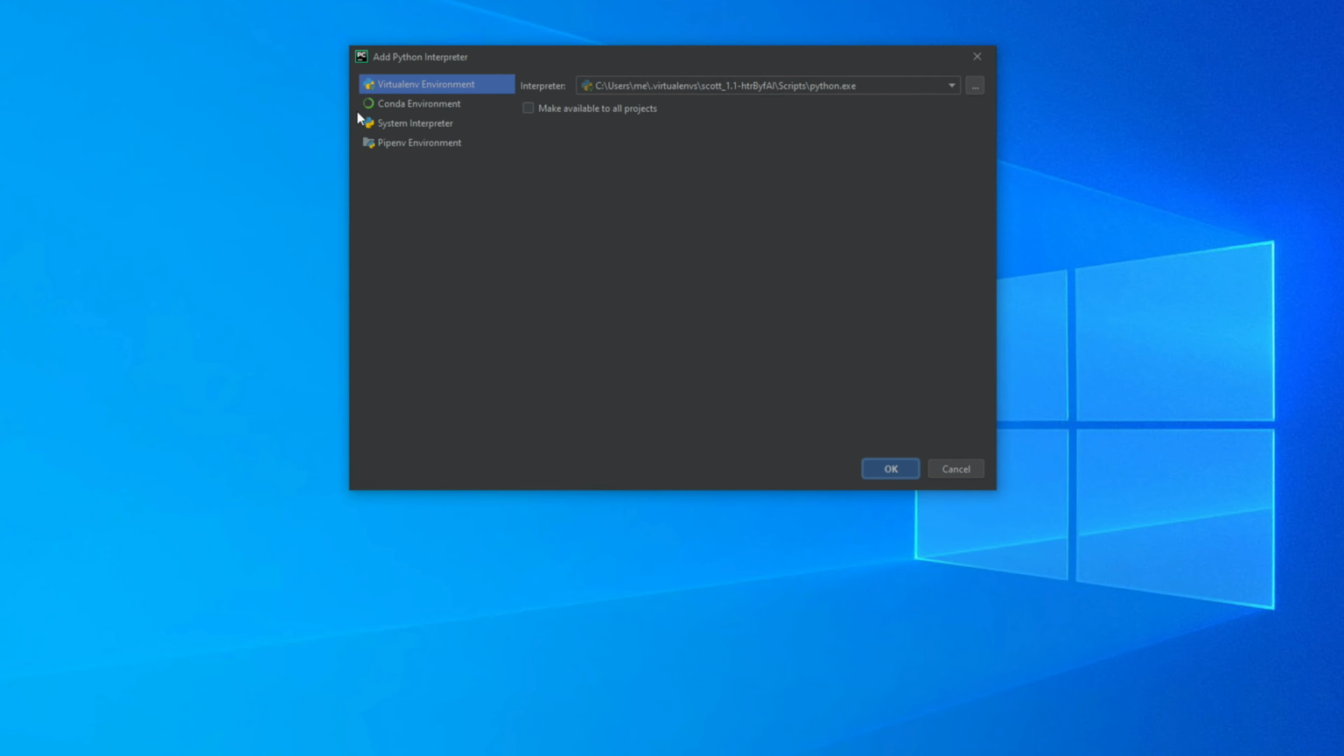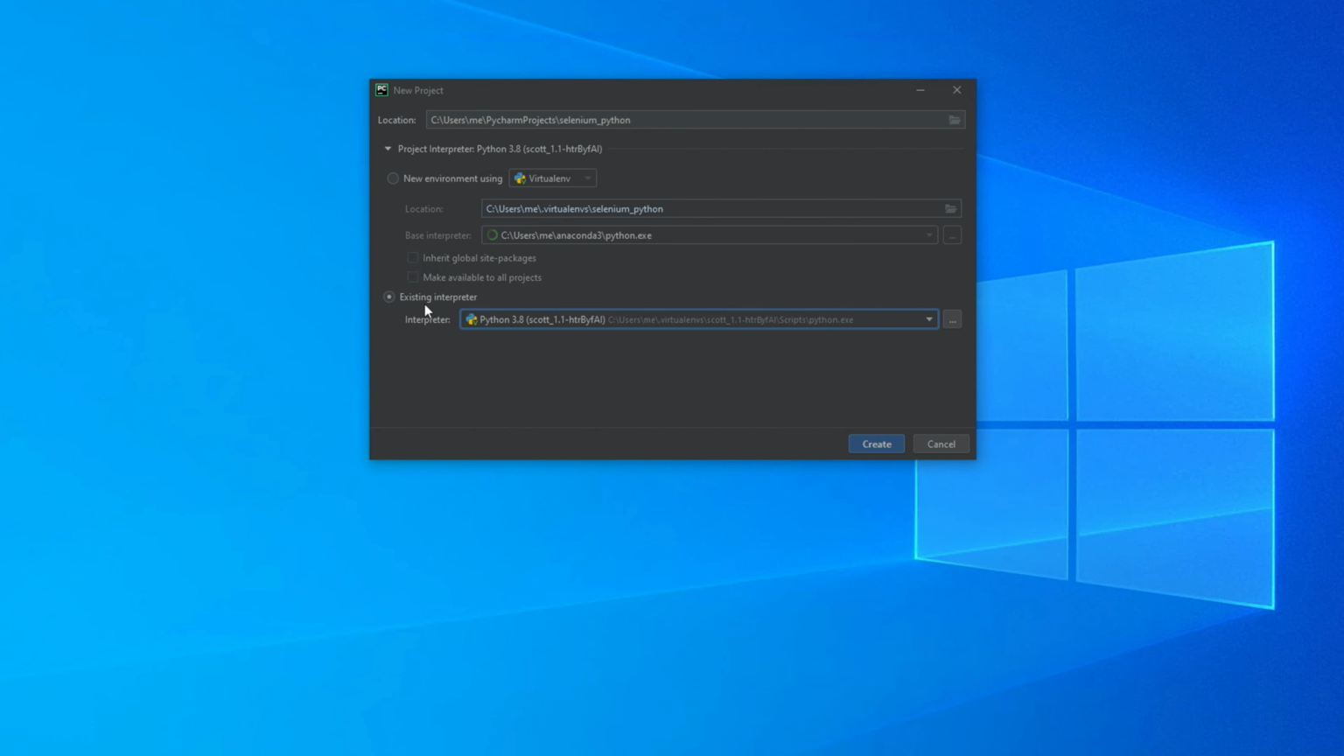From here, there will be a couple of environments. The default interpreter is the pip environment, and then there is system interpreter, conda and virtual environment. I will use the virtual environment. Once you choose the virtual environment, just click OK. It is pointing to the existing interpreter, and if you click the drop down, we see that it is perfectly pointing to my Python interpreter. We can see the details here.